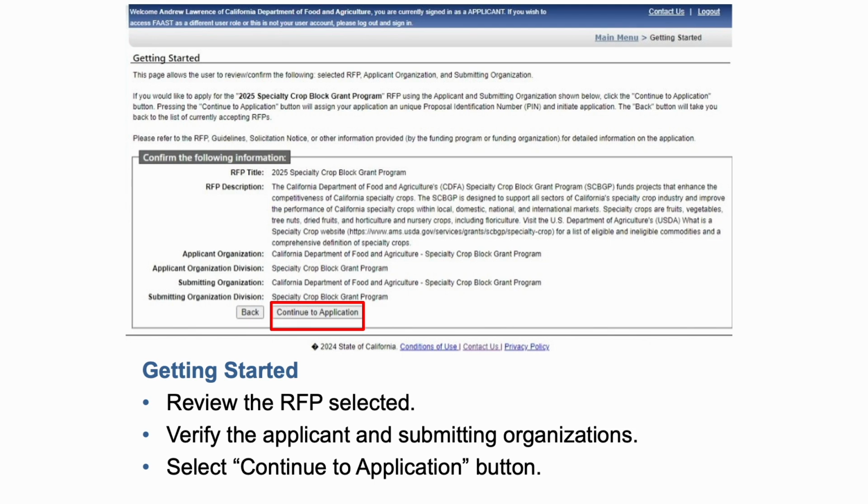And this will bring you to the Getting Started page, which provides you with information about the RFP selected and allows you to verify the applicant and submitting organizations. Review this page to confirm everything is correct before clicking the Continue to Application button. Clicking this button will initiate the application and you will be assigned a PIN or project identification number for your proposal.